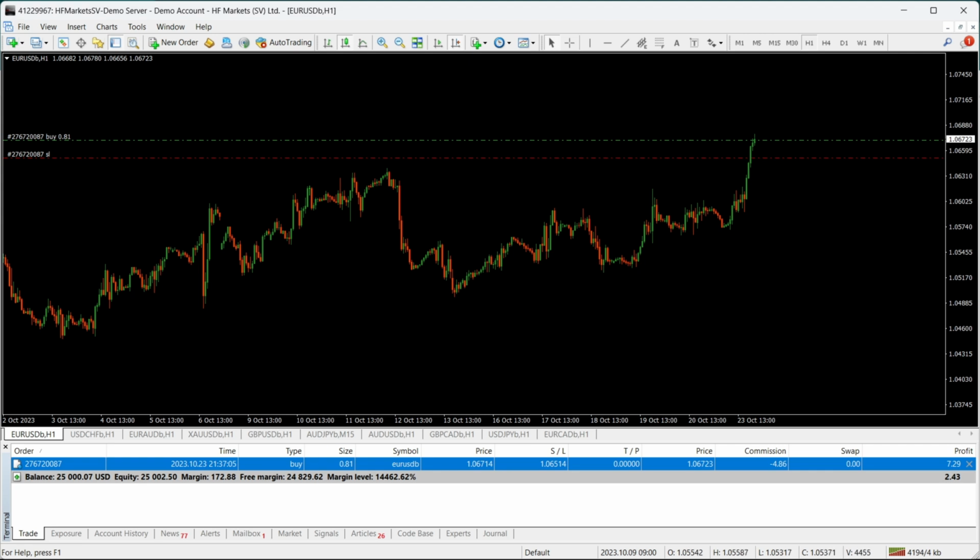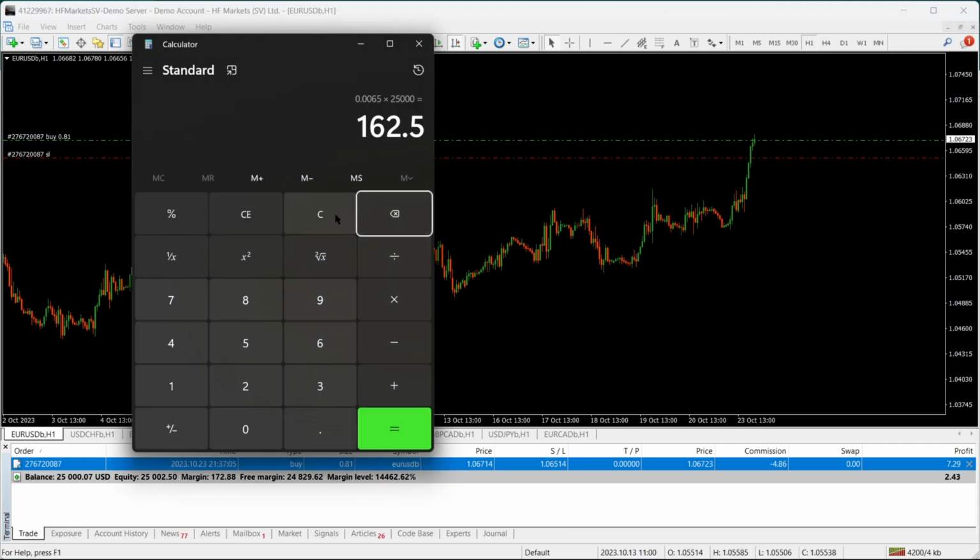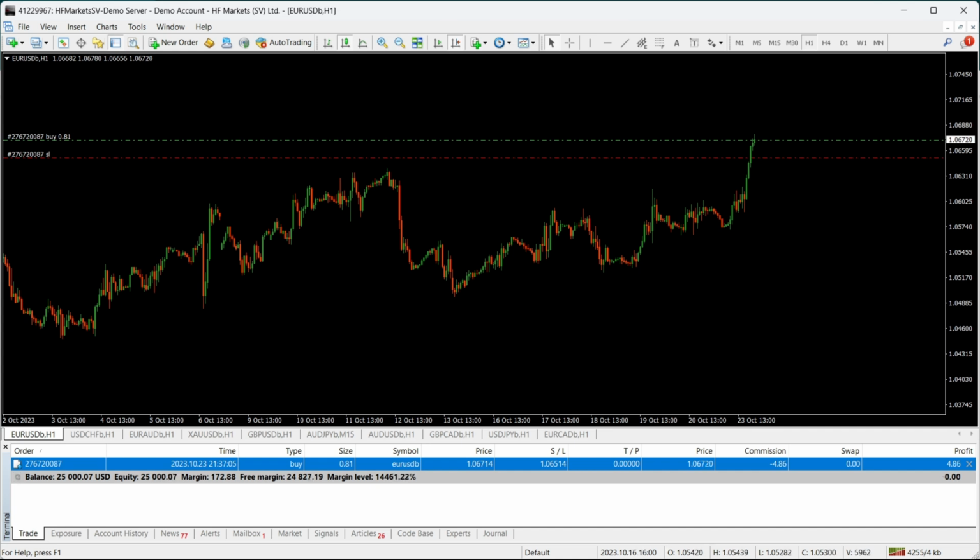For example, here I have a $25,000 balance account. Let's say I only wanted to risk 0.65% of the $25,000. That simply means I want to risk about $162 per trade. So when I get an opportunity in the market and I want to buy, for example, like here I have Euro USD, which I've just taken a buy trade, but this is all for the purposes of explaining this example. This is not my live trading.